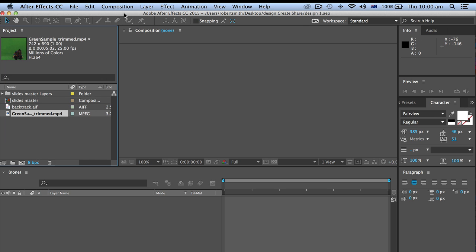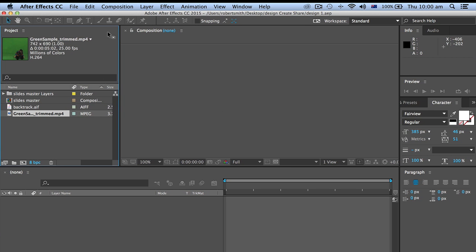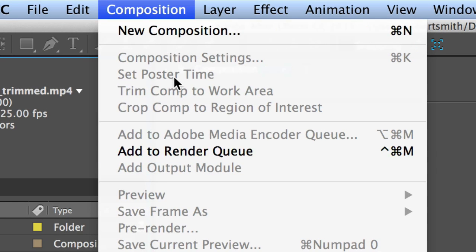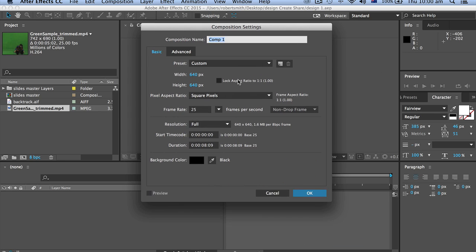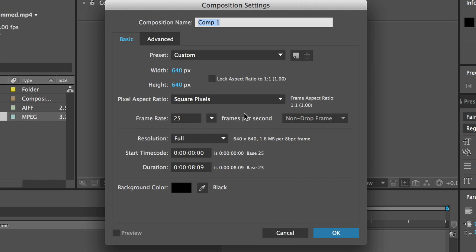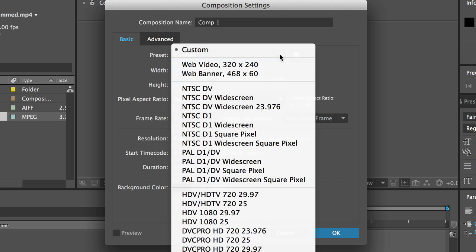So let's do that. The first thing I want to do is create a composition. I'm going to go to Composition, New Composition, like this, or Apple N will do the same thing, or Control N on the PC. Okay, now this composition settings dialog box is quite complicated really if you're seeing it for the first time, but let me just take you through it. It's quite simple really. The preset here, these are all the presets. Now look at this, there's so many of them. Which one do you choose? Okay, there's only a couple we use here.